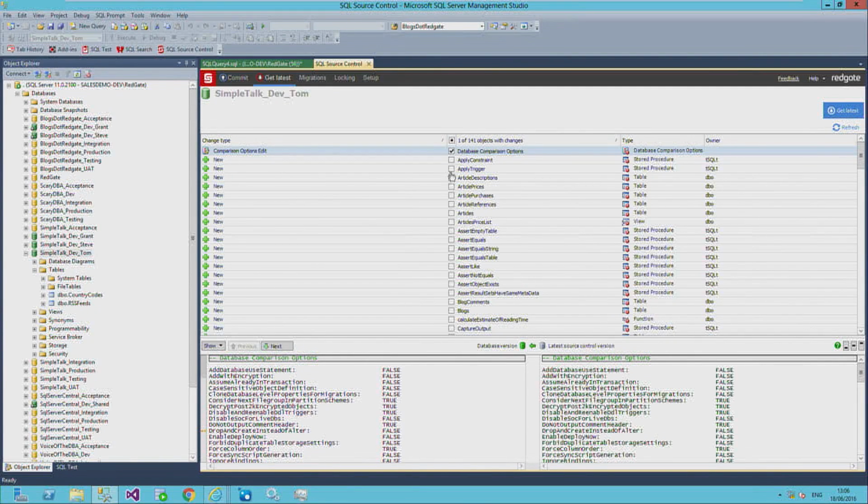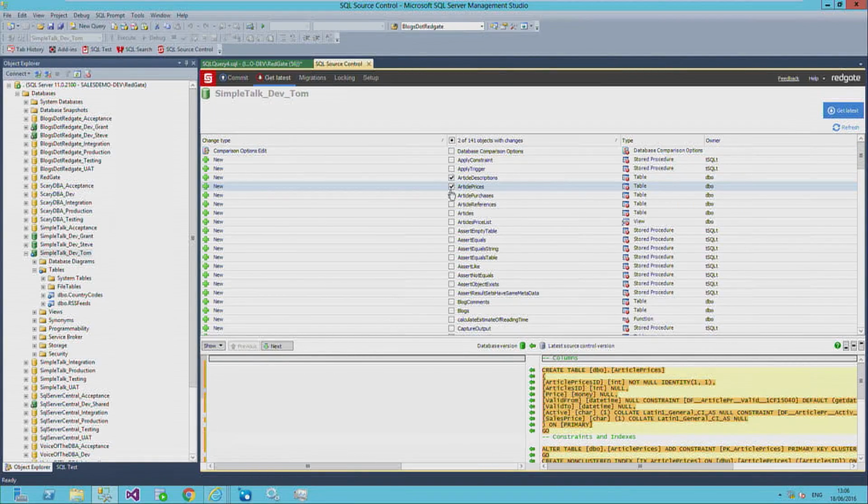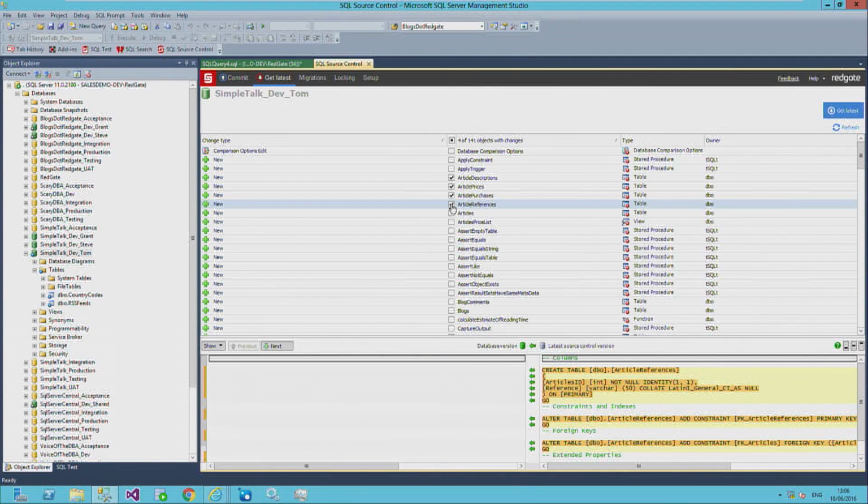So I can choose here exactly which objects I want to pull down into my new local development database. And so, for example, I could choose individual objects, or I could choose the whole entire lot if I can find the right place on the screen to click to select those, probably there somewhere.